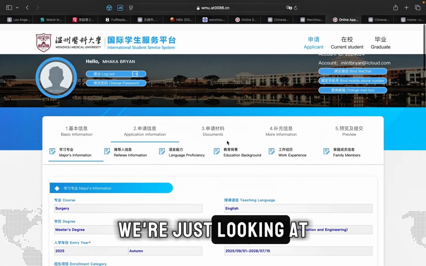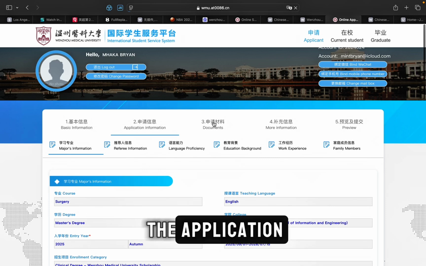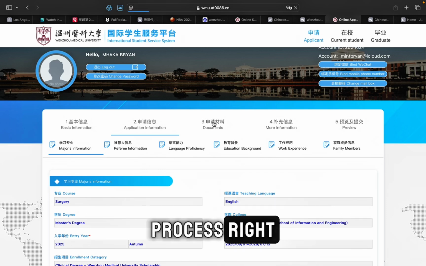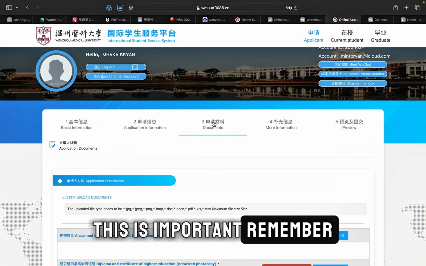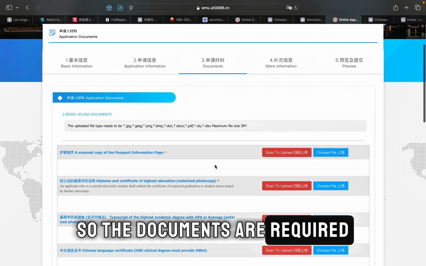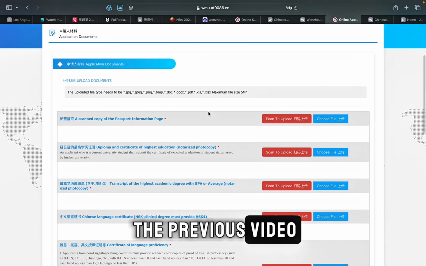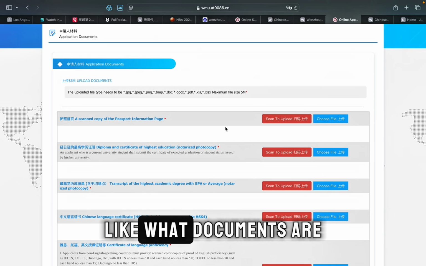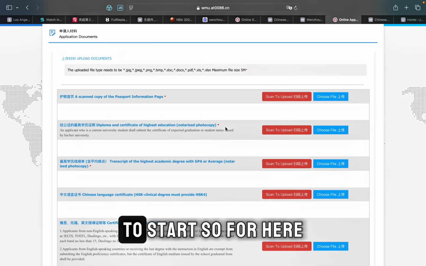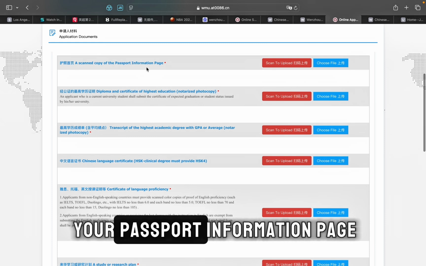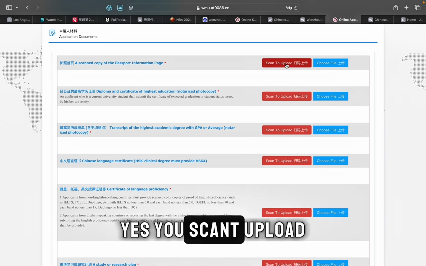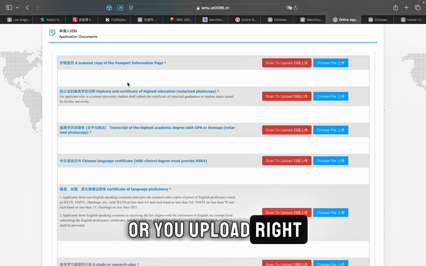So right now we're just looking at what is there in the application process, right? Moving on to documents. This is important. Remember, the documents that are required that I mentioned in the previous video, now you can see on your own what documents are required to start. So for here, a scanned copy of your passport information page. Yes, you scan and upload, right?